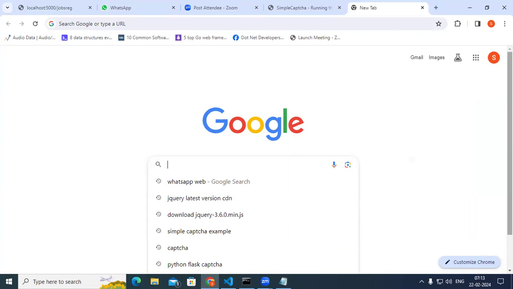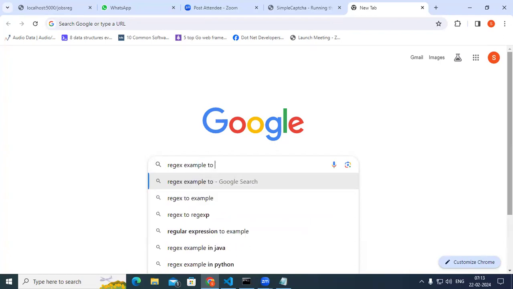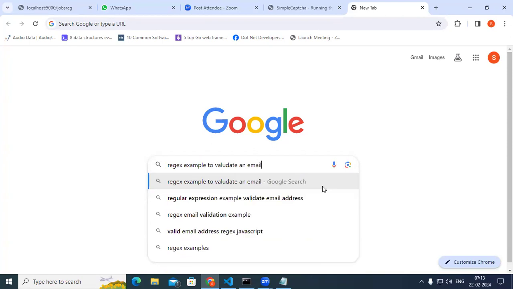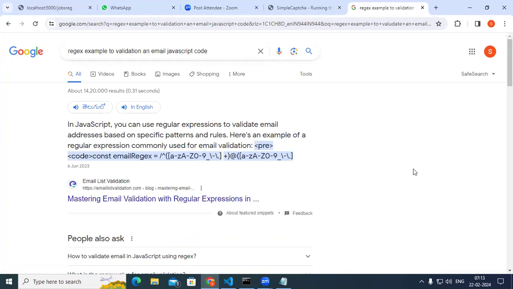Okay, so regex example to validate an email. With JavaScript, how can it be done? Let us see. So this is called a regular expression. In this, they give an example. That example we try to take and see how it works.